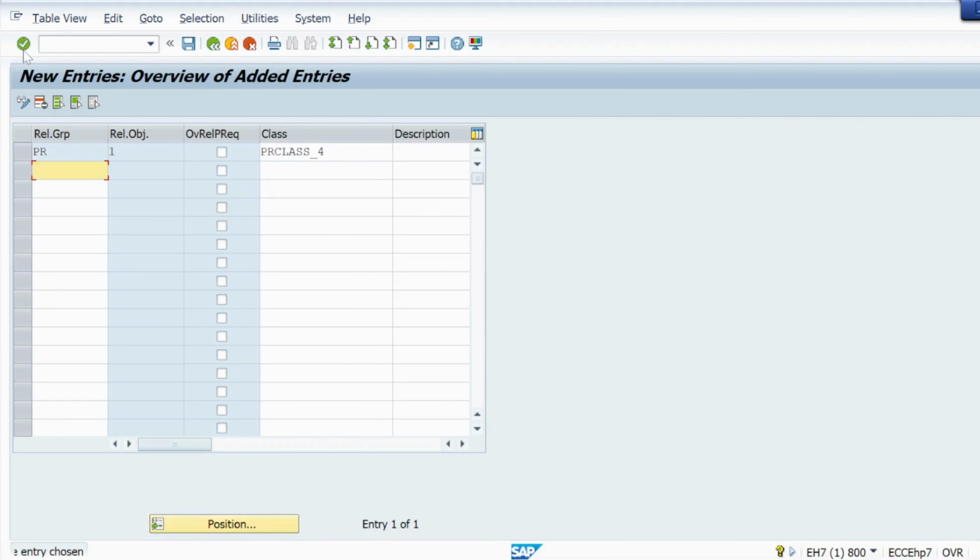This one is my class. Hit enter, and I have assigned my release group with my class, right? And what's the significance for that overall release purchase requisition? Purchase requisition can be released by header level as well as at item level. So if you just want to release that through item level, then it's fine, you need not check mark this checkbox. But if you are going to release that at header level, then you need to check mark this checkbox, right? So hit enter and save.